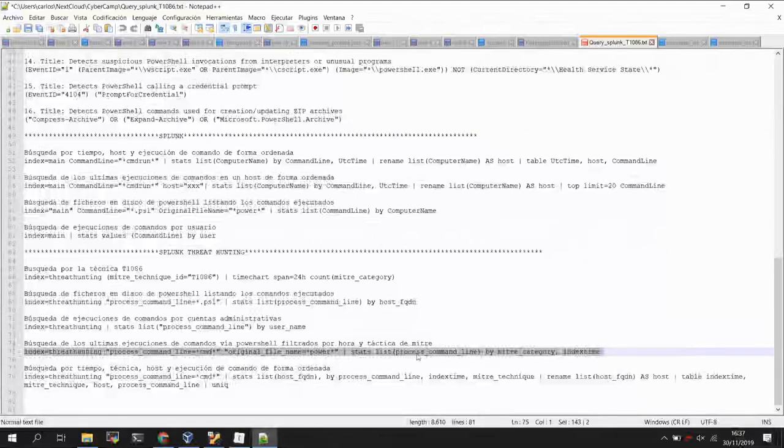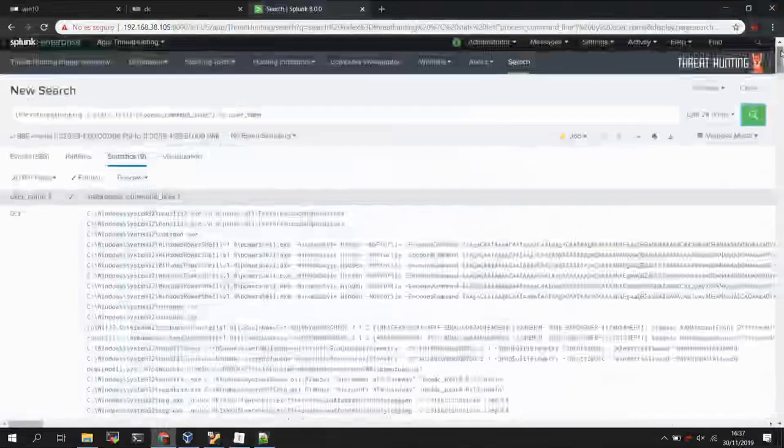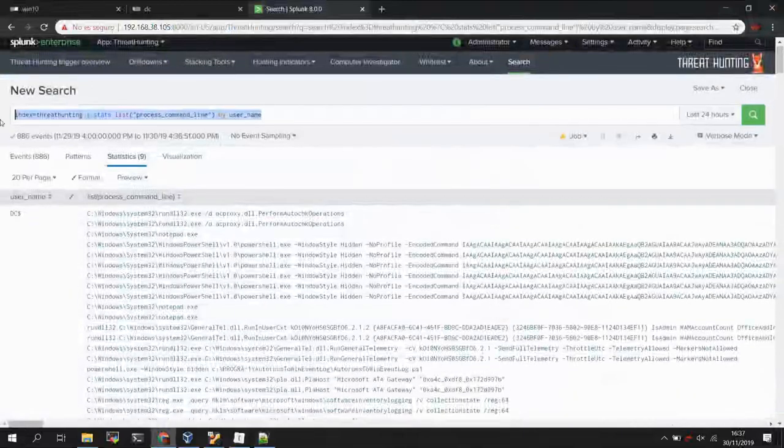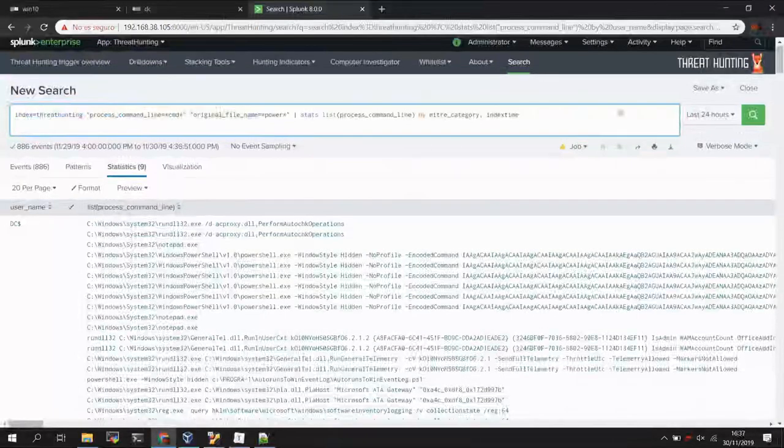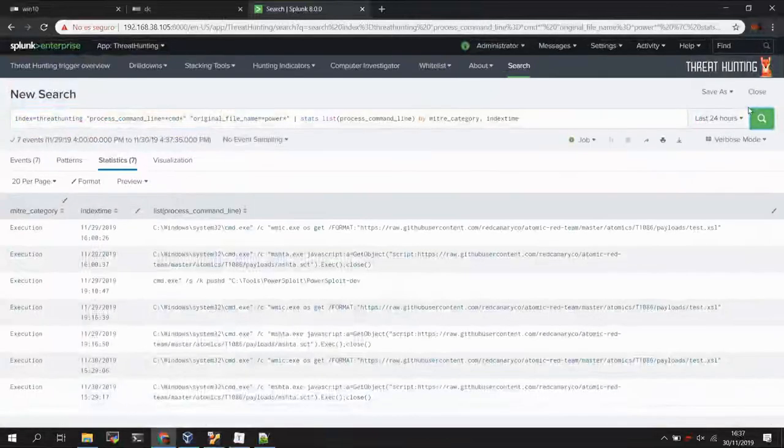And as we go on, we're going to see the last command execution through PowerShell, which has been filtered by the MITRE category. This is a bit hard to do like this. I know we're going really fast, but we don't have that much time. And anyway, you will be able to check this again on the internet.